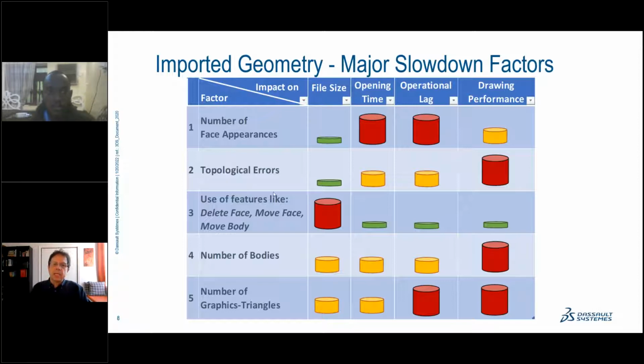The other thing is, if you try to modify the imported file using features like delete face or move body, just be aware that it will increase the file size. What SolidWorks does when you run delete face, it's still keeping the original geometry in the file, like the step file is the original model. And in order to modify it, it makes a copy of the geometry. And then it starts doing all the changes like delete face, move face, things like that.